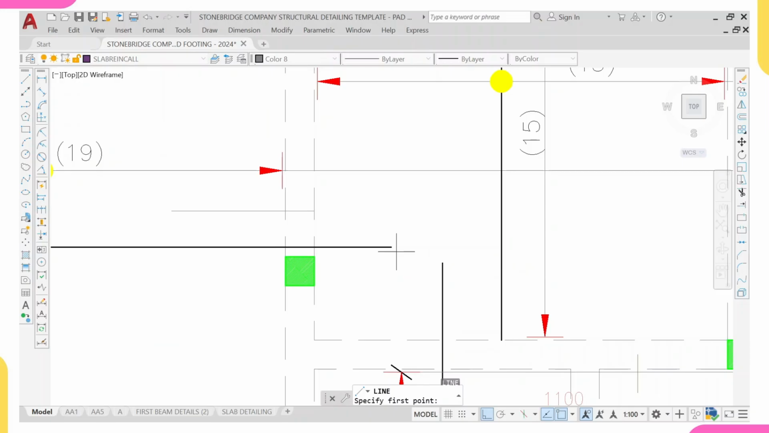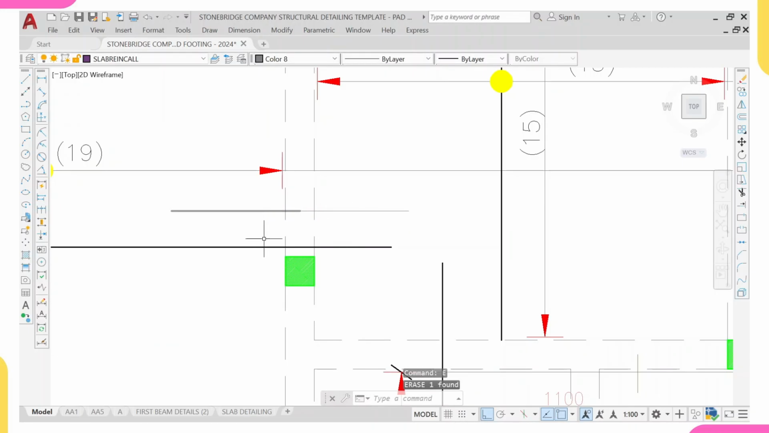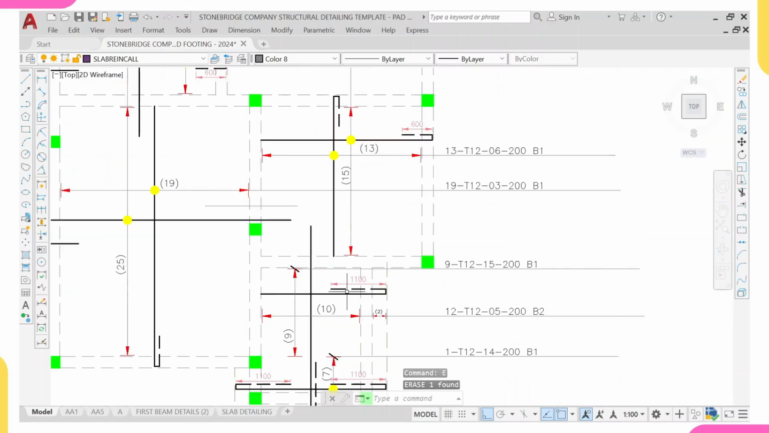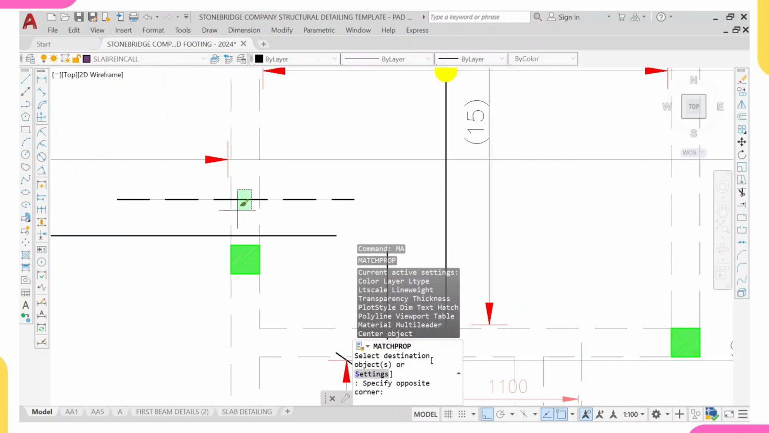Then I'll do L, enter. Then I'll move this into 850. Enter. Then I will do E, enter to erase. Then I'll now match property. Where's the top reinforcement? So this is the top reinforcement. MA, enter. So I'll match property with this.